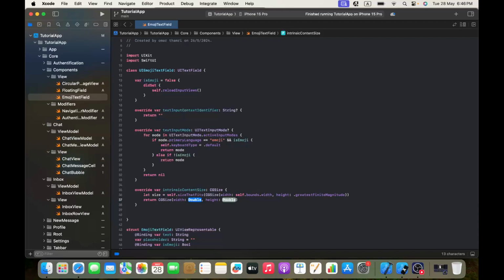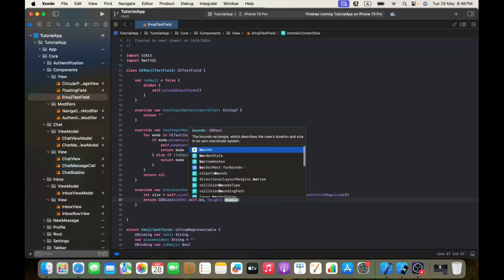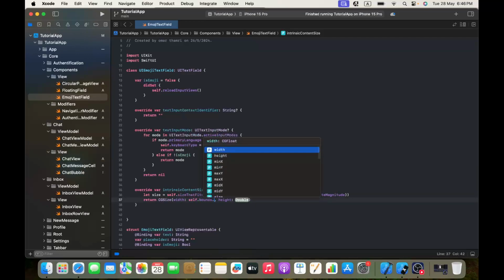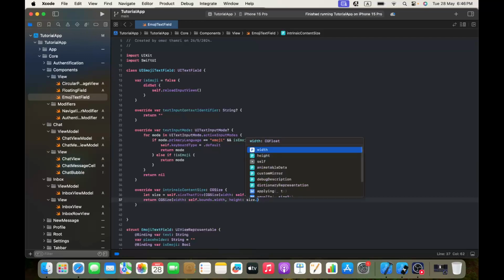And like I said, the most important step to get rid of this bug is to specify the width constraint to the current width of the text field. So we need to give it self.bounds.width, and we will give it the height that we just calculated, so size.height. And that should be all you need to fix this issue.